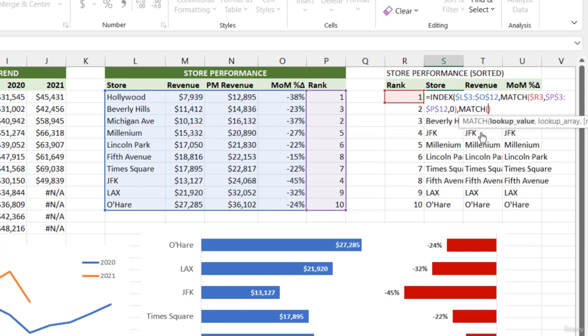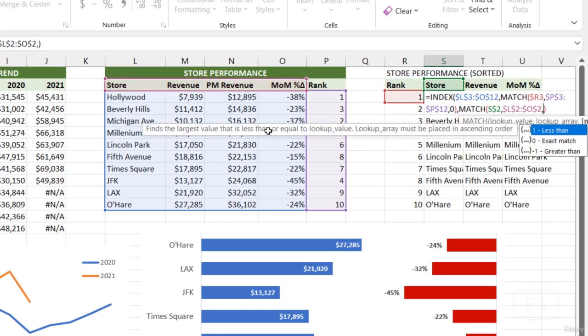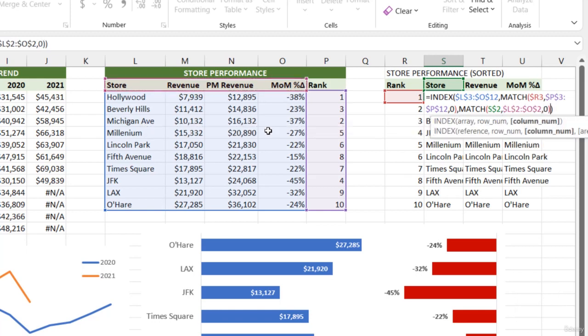So match, and now what I want to look for is the column header. So I want to look for this column header, which is store right now, fix the row, since I don't want this to move down, but I do want it to move across to the rest of my column headers. I want to look for it in this array of column headers here, fix that. Again, we want to look for an exact match.